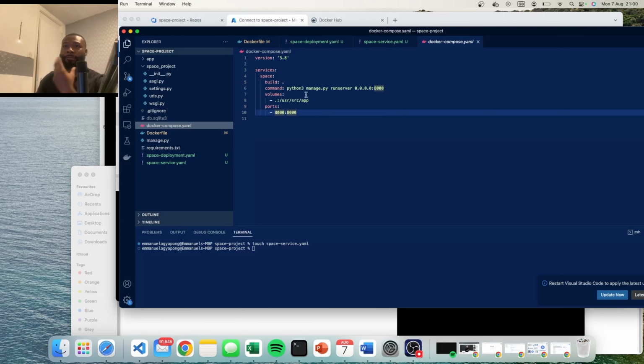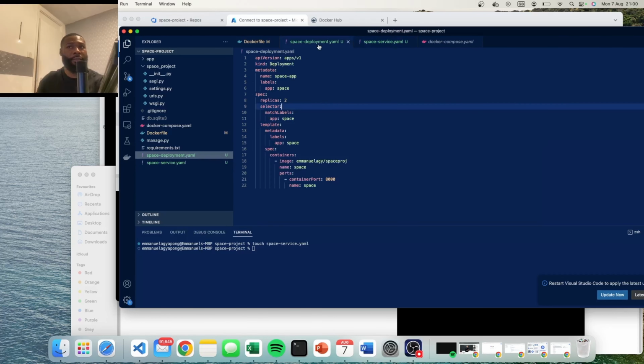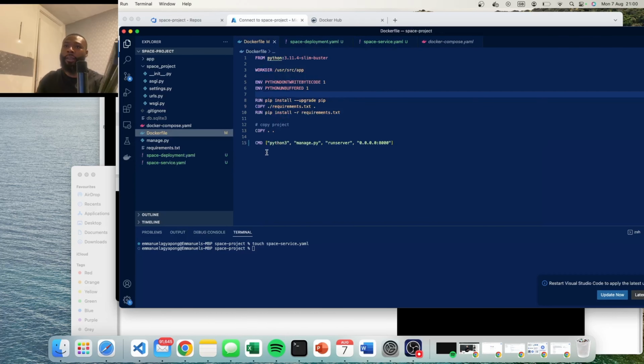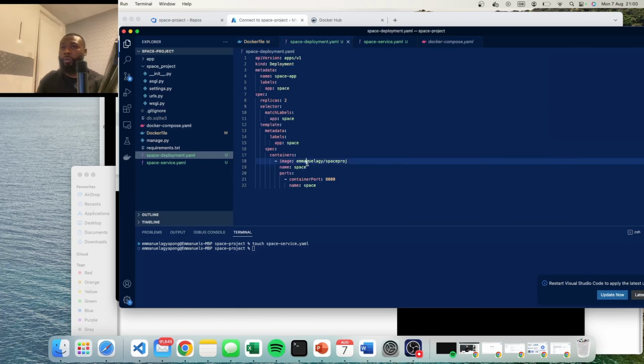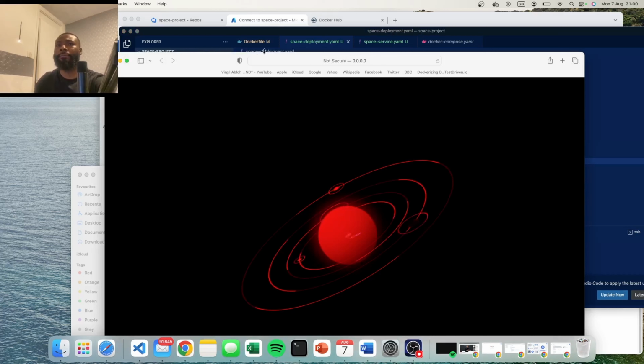The command is not explicitly exposed here within any of our manifests, and that's because our command, remember, we set it here so that when the image is downloaded within our space deployment.yaml, it would automatically run that command for us. So let's go ahead and create these files within our cluster.